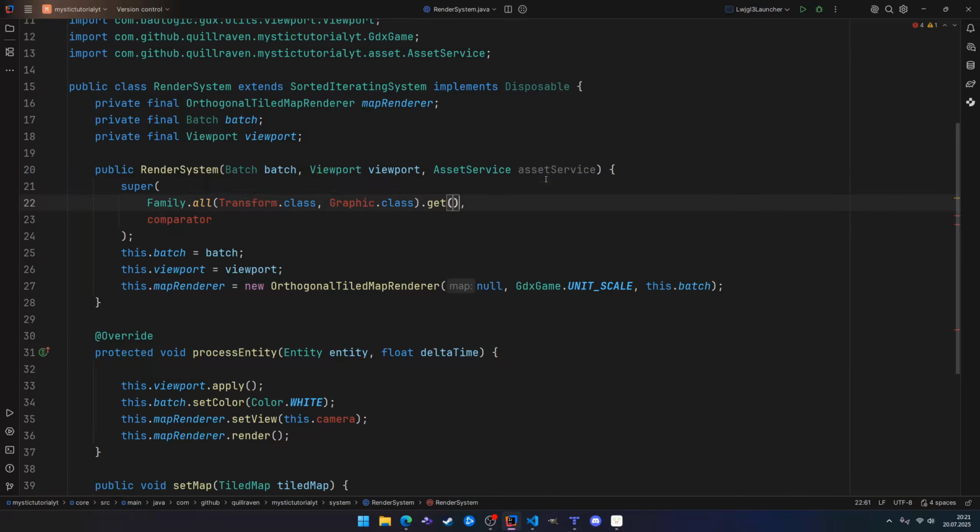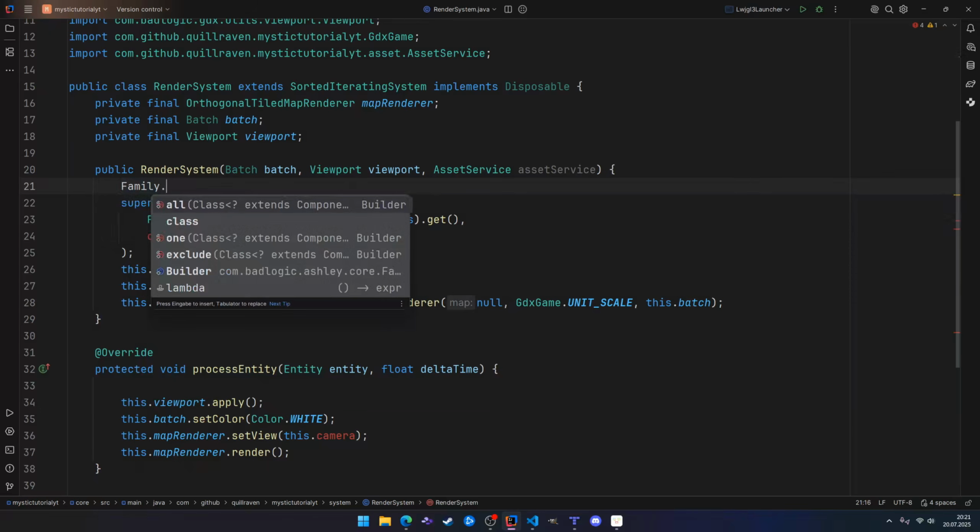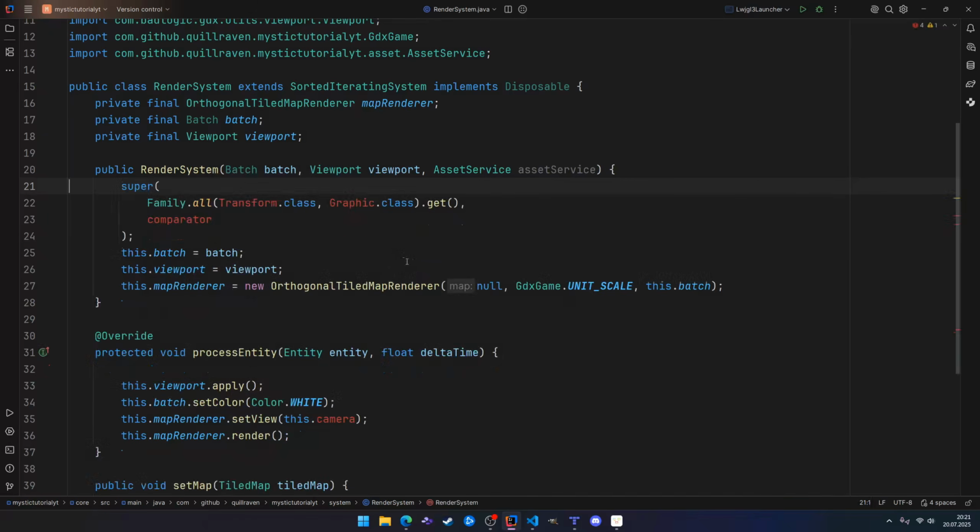So basically for a family, you can have different configurations. You can say that an entity must have all components which are specified within the all call. It must have at least one component that you specify in the one method, and it must not have any component that you specify in the exclude call. So there you get a rather good flexibility when it comes to component configuration, and the family then simply contains the entities which are matching that specific configuration. So transform and graphic will be component classes that we also create in a moment.